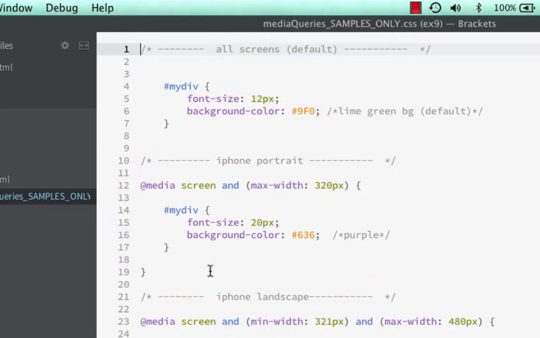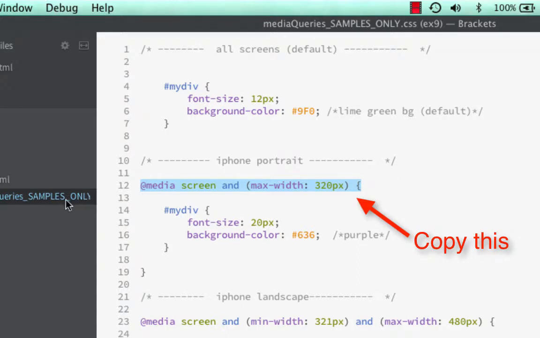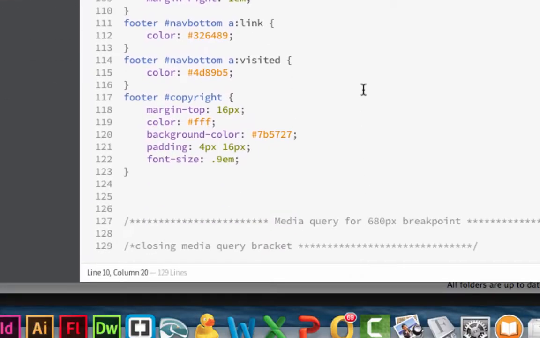This is just an example of a rule inside that you could use that'll just change the font and the background color of a page. It's just a sample that they use. But really the main part of this is this. And it's going to need the closing bracket, but I'll just put that in myself. But we're going to use this media screen and max width. So I'm just going to copy this from media query samples and go back to my CSS.